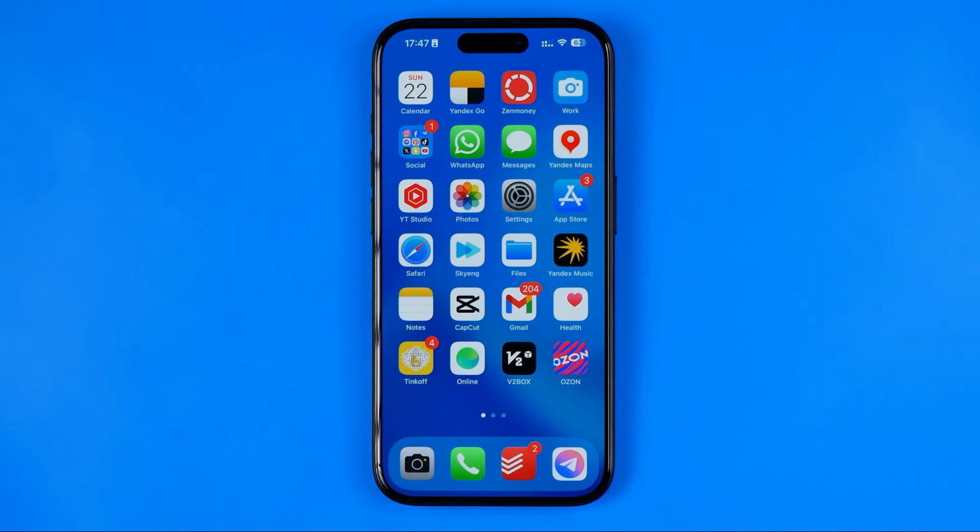In this video, I'm going to show you how you can easily set a GIF as your profile picture on WhatsApp. Be sure to watch the video to the very end so you don't make any mistakes.